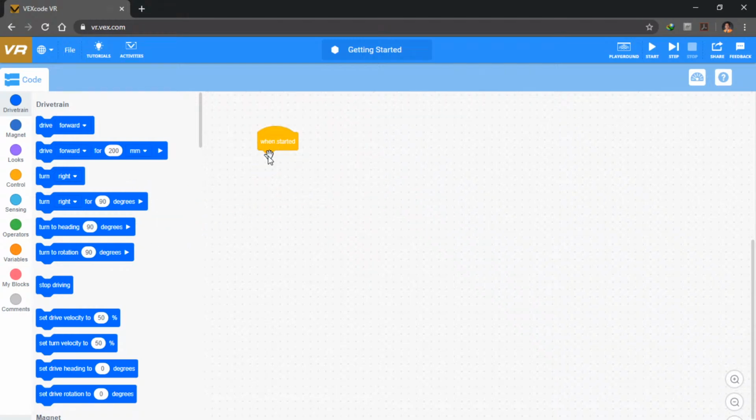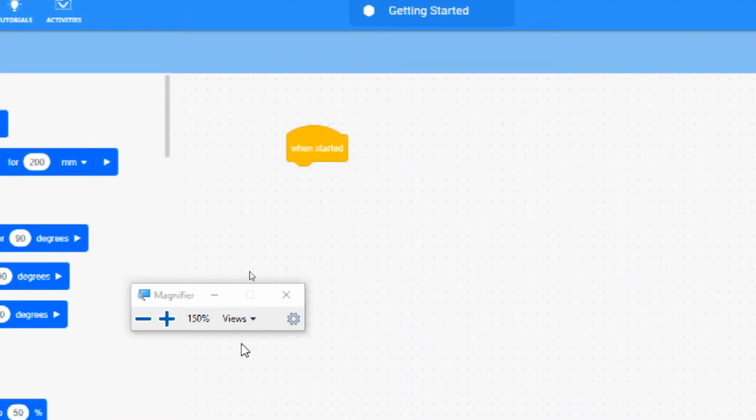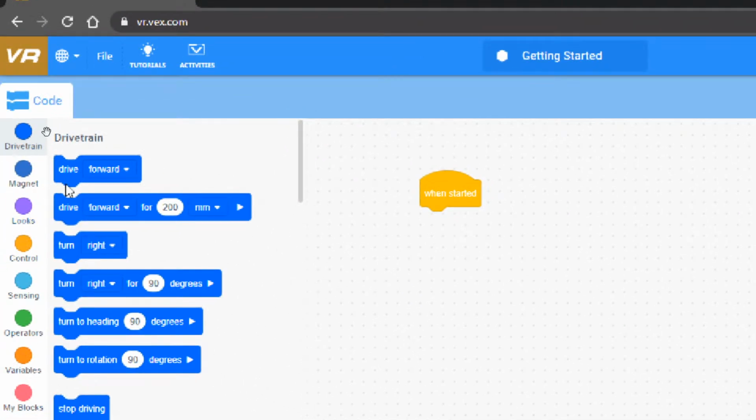Then delete. Next, we have here the when started, this one at the middle. Basically, it's just where you will branch your command blocks in order for it to run. Here in VEXcode VR, everything is drag and drop. On the left side, we have the command blocks. So if I click drive, I'm going to just drag it and place it under when started. Okay.